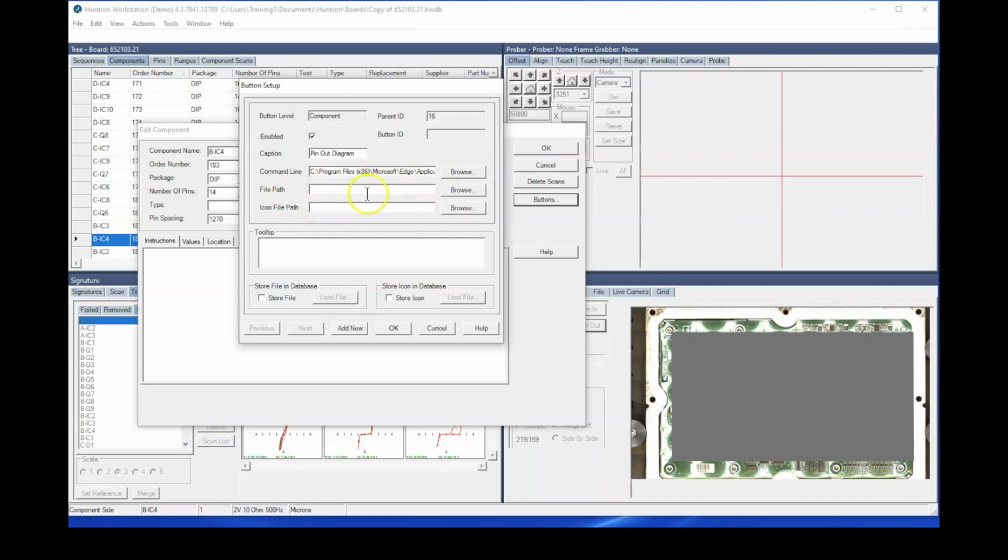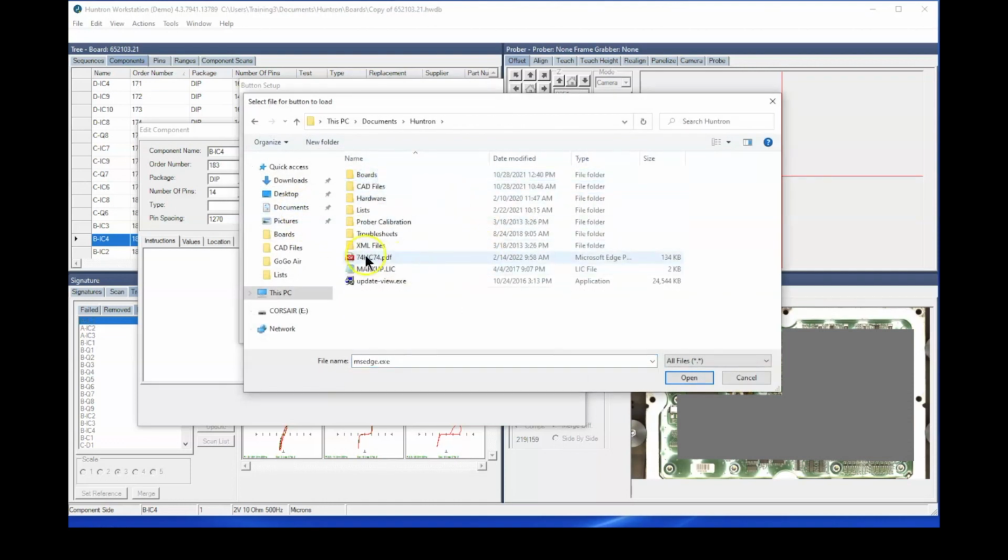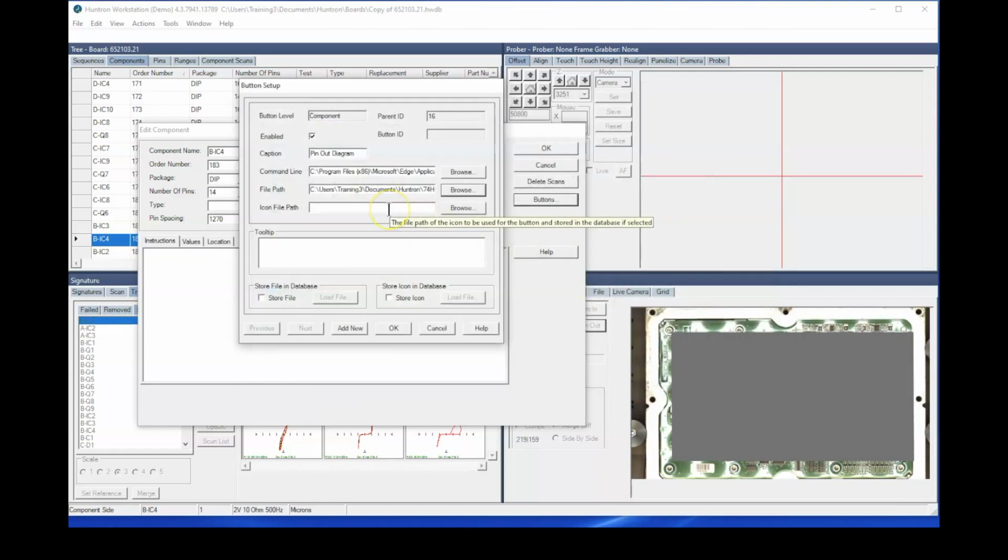The file path is where the PDF is located that you want to open, so we'll browse to that, and I just have that in my Documents and Huntron folder. And you can see this document right here, 74hc74.pdf. Click Open for that. And if you did create a custom icon file, a little ICO file, then you could browse to that as well if you wanted to.